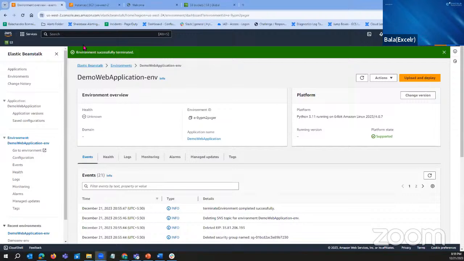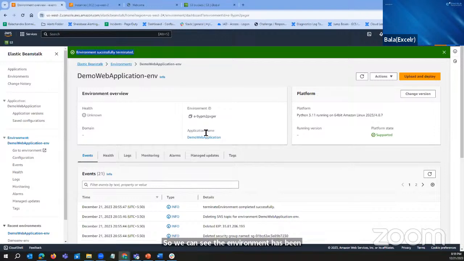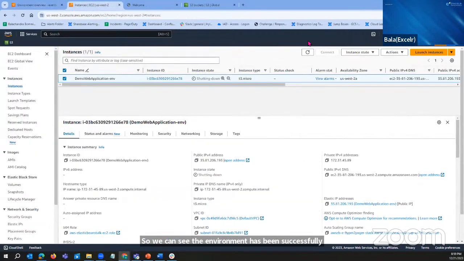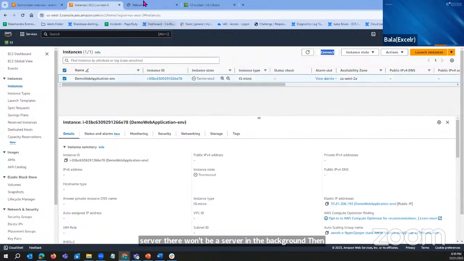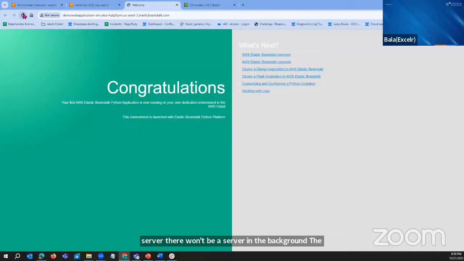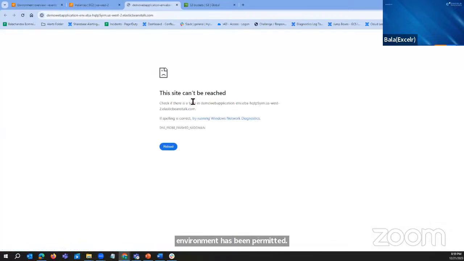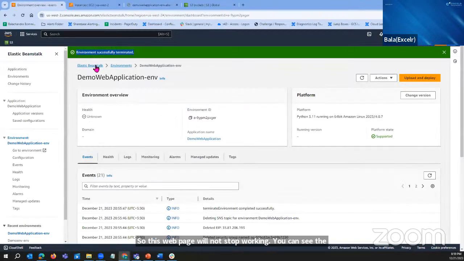So we can see the environment has been successfully terminated. Now if you refresh, there won't be a server in the background. The environment has been terminated, so this web page will now stop working. You can see, the site can't be reached. In this way, it is going to be helpful.